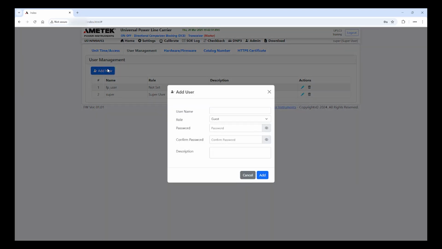Select the role from the pull-down menu. Guest privileges allow for viewing settings, viewing and saving SOE logs, or viewing admin information, but cannot change anything. User privileges allow for viewing and updating settings, RF calibration, viewing and saving SOE logs, checkback and trip testing, viewing admin information, and performing firmware updates, but cannot add or delete any user accounts. Super user privileges allow complete access to the UPLC3.